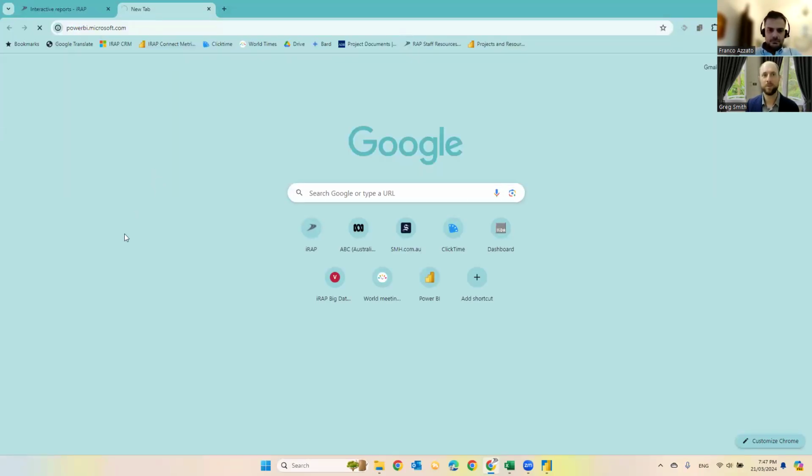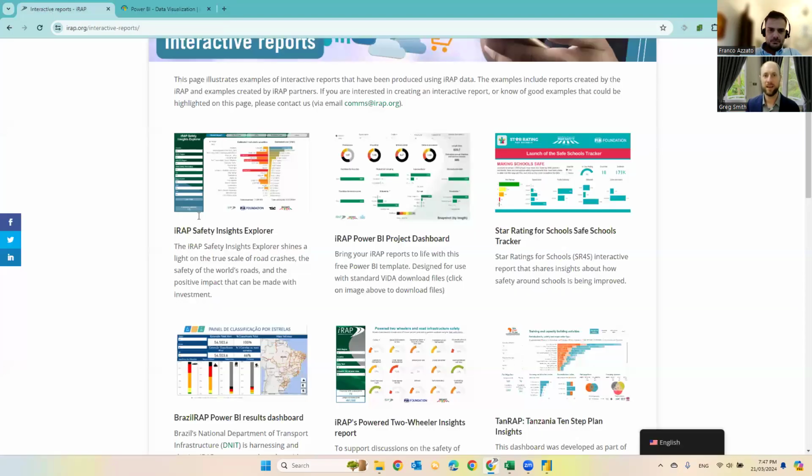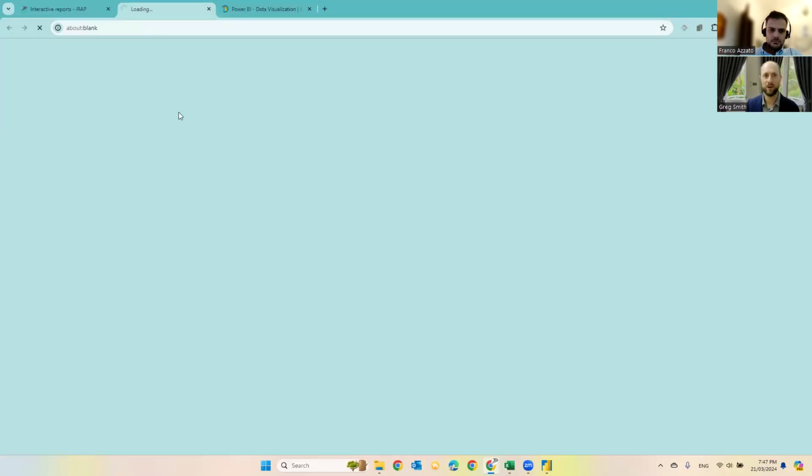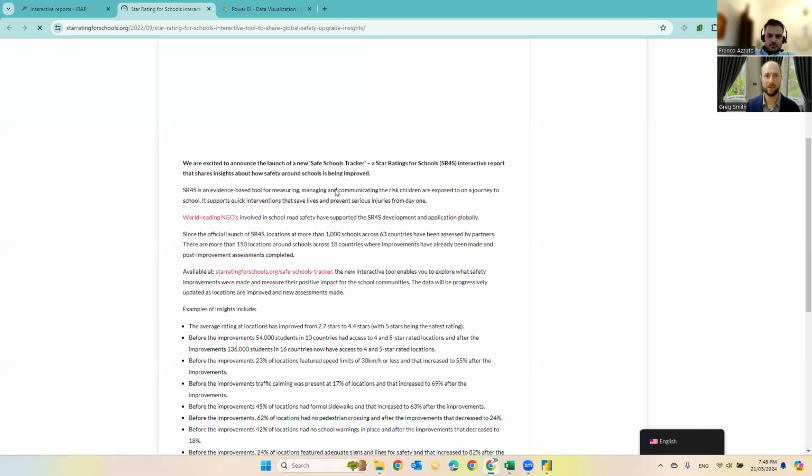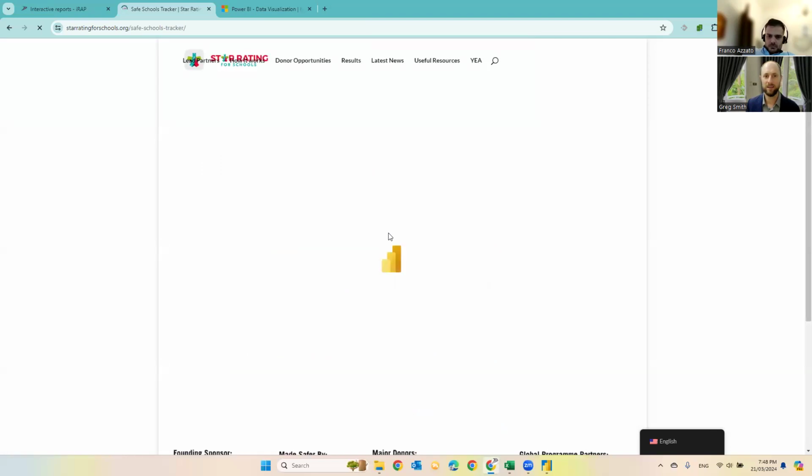Because it's quite important, because while that's opening, each one of these reports has actually been published, and you can use the reports on the website in a live way. So if I just quickly jump onto the Star Rating for Schools example, it's going to open that up quickly. So you can see it's actually literally showing the Power BI report while it's embedded into our web page right here. And it just takes a moment to load up.